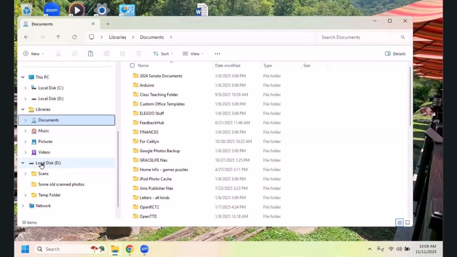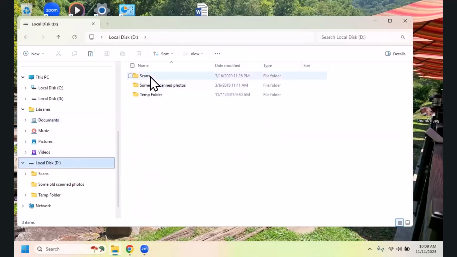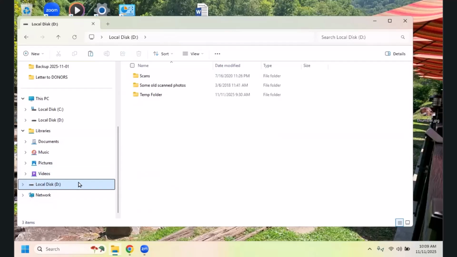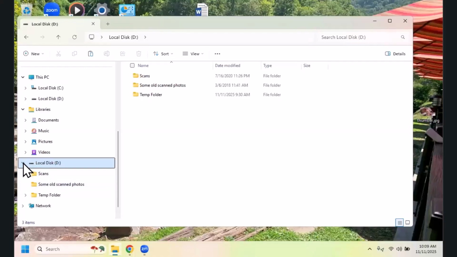And in the local disk D, if I click on it, these are the three folders that are in this drive. And the three folders are listed here in the folder list. Remember, if I click the arrow, it compresses and does not display the folders in the folder list column. But if I click so the arrow points down, indented slightly is the list of the folders that are in local disk D. And they are the same folders that are here.